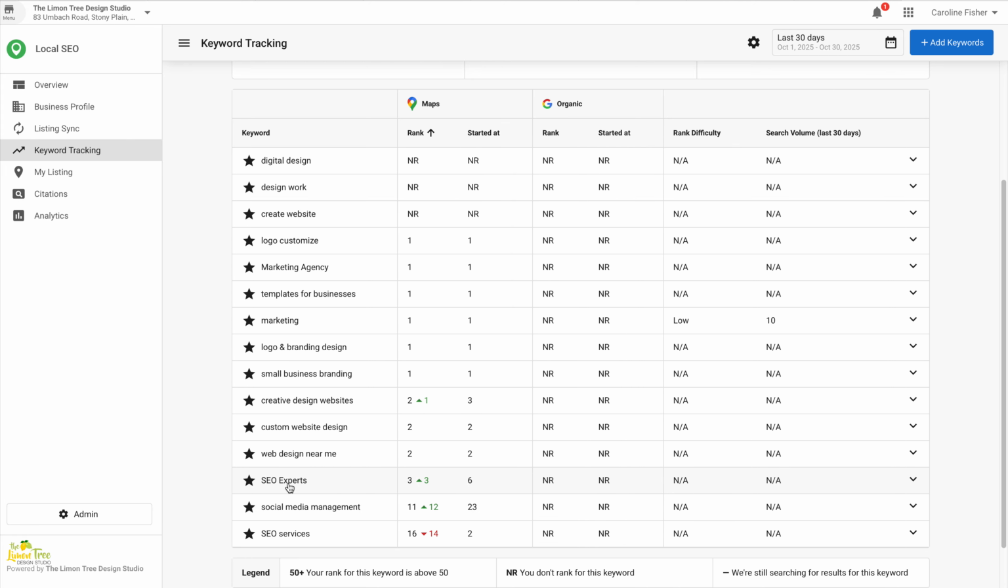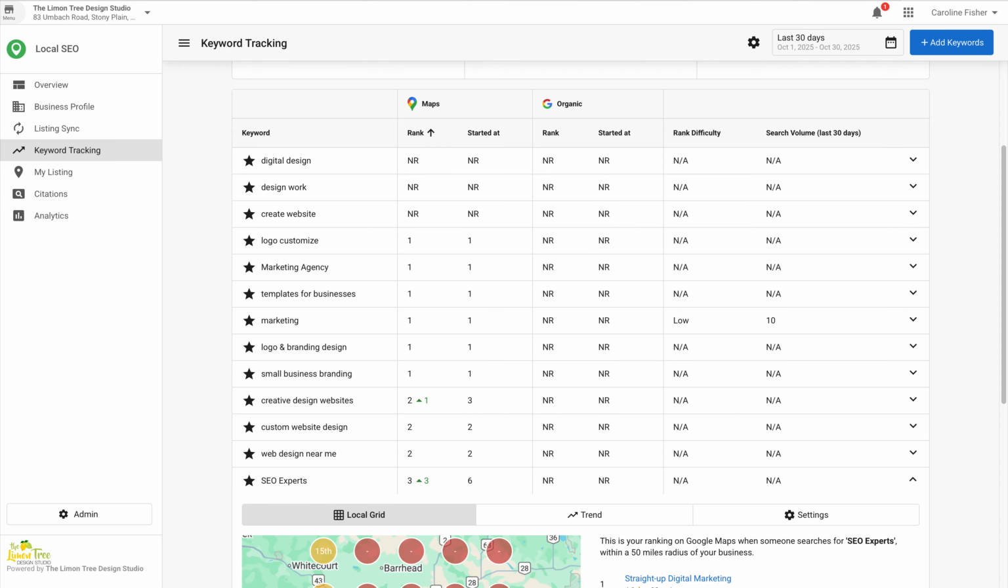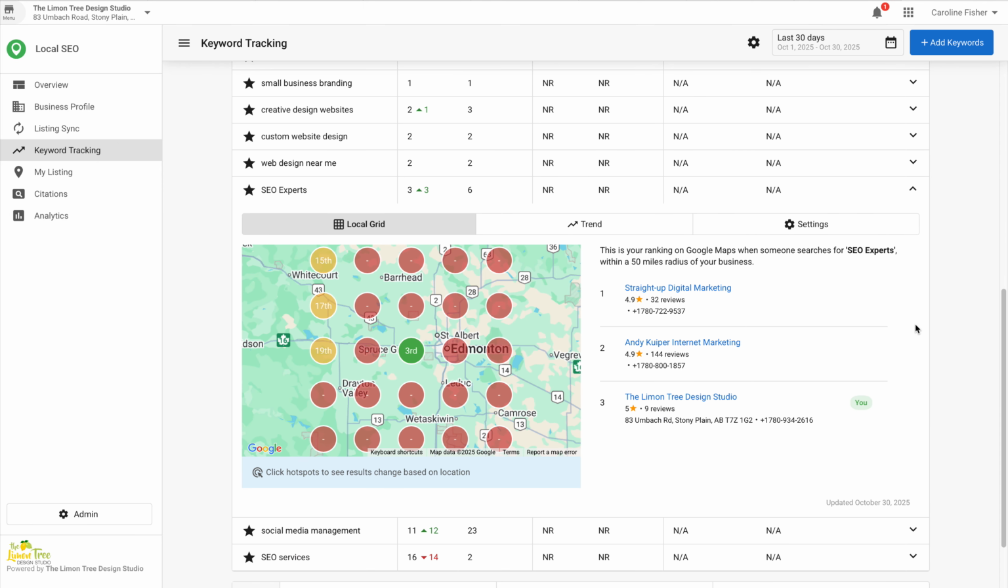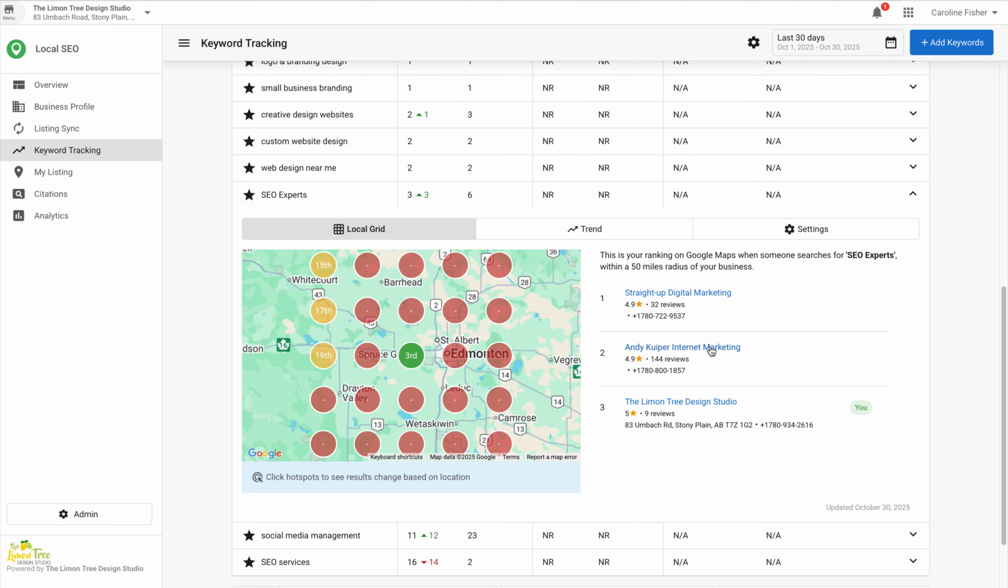We're going to do the SEO experts. And what's really neat is it gives a grid of a 50-mile radius of your business, and it ranks your competitors that are offering the same services. So we're third here. That's actually pretty good in the area. And you see us here as third. And that is awesome. So that's what's really neat. It gives you a ranking on what your competitors are doing.